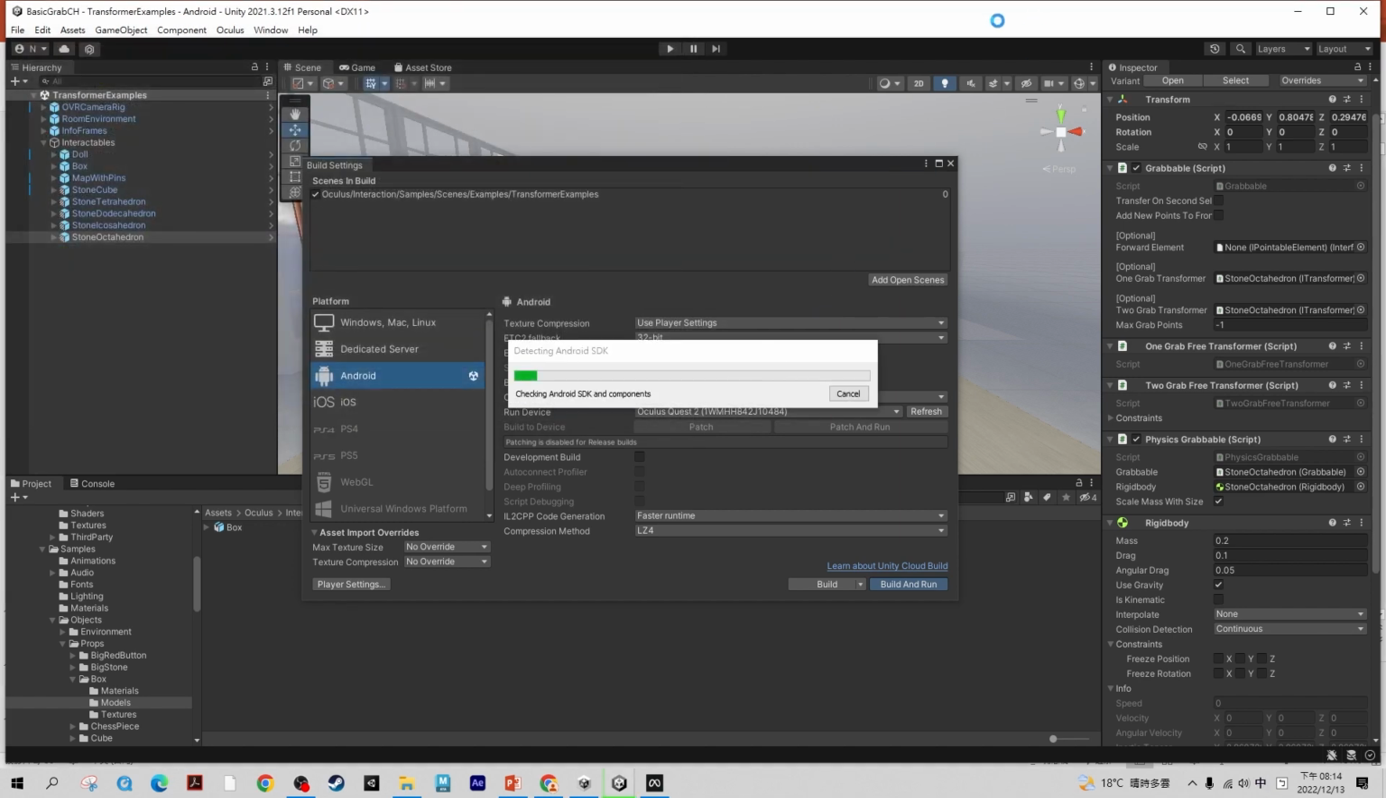I would like to show you, because last week I only explained the one grab free transformer. But today we are going to use the two grab free transformer, further.